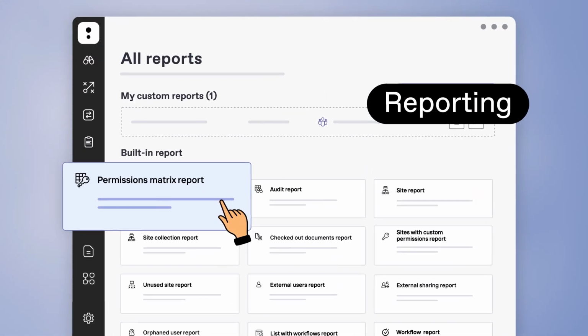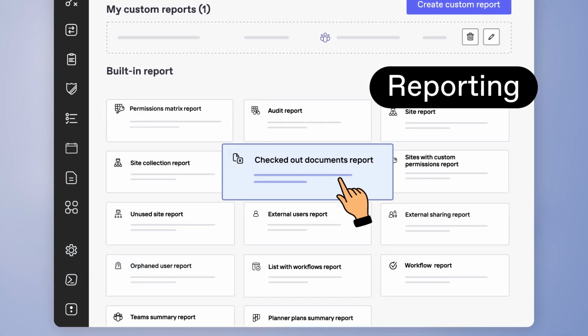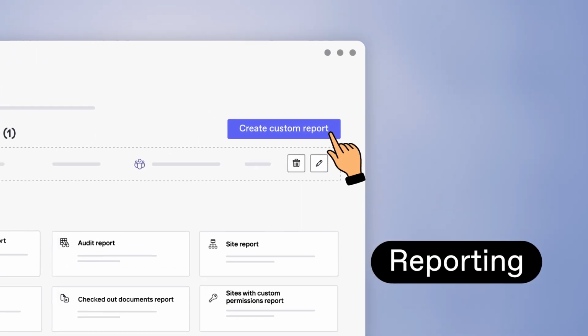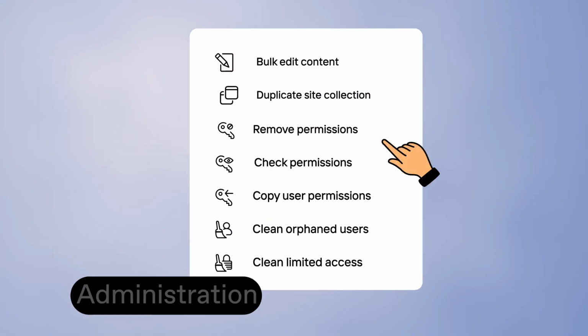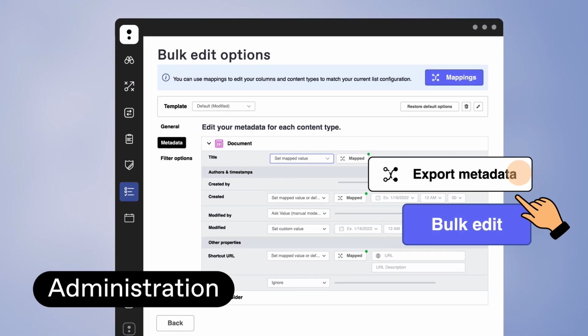Get the administration you need. No more getting lost in the maze of Microsoft 365 admin centers, with a one-stop shop for reporting and quick actions directly within reports, including advanced options like managing your metadata.